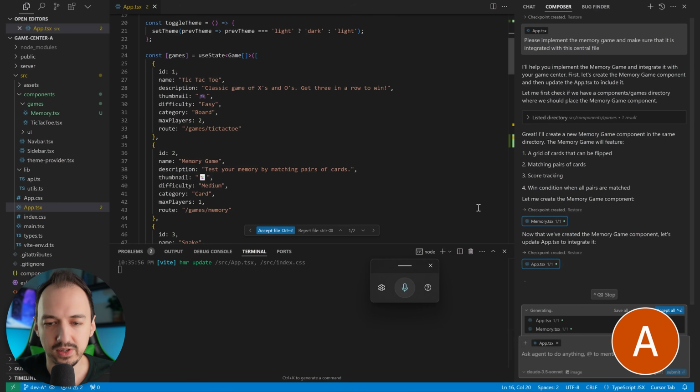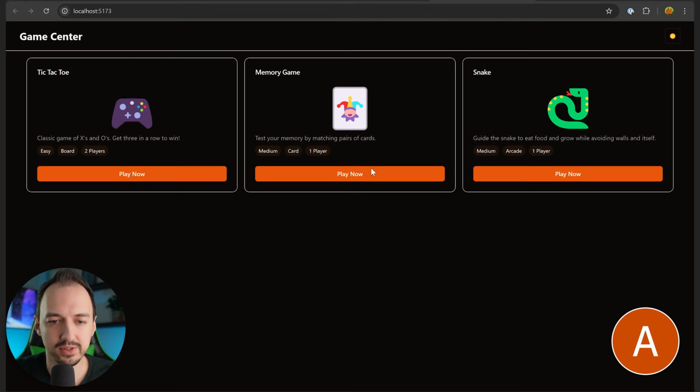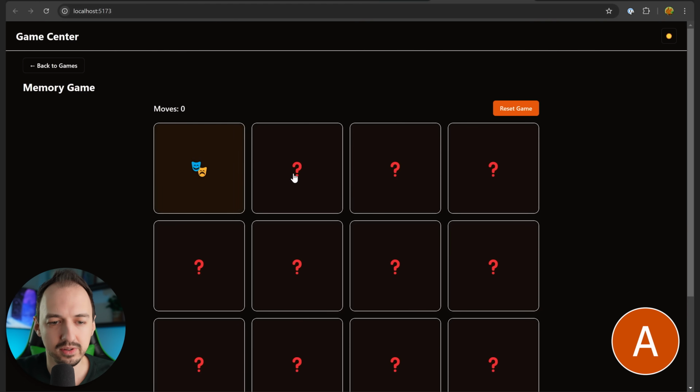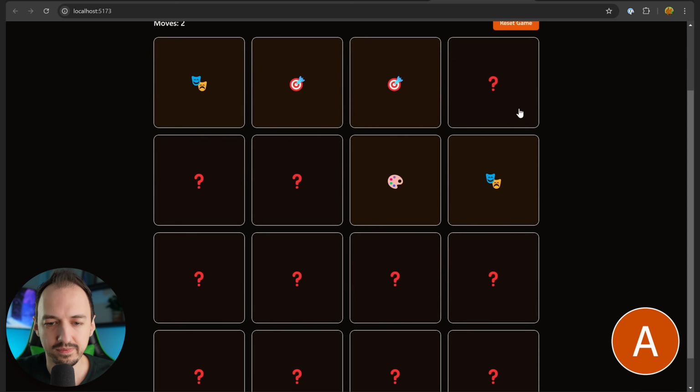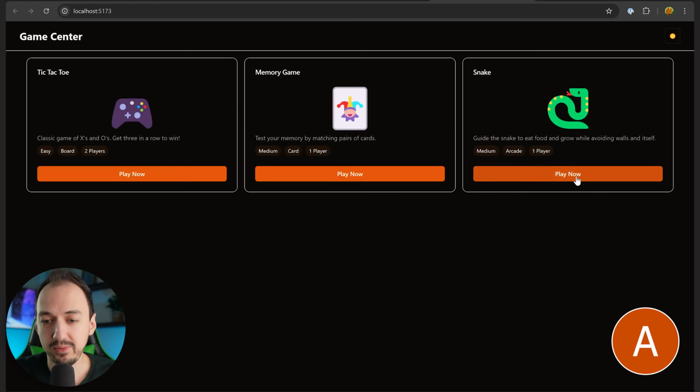Looks like it's still finishing that up. Okay, and now it looks like it's done. So let's take a look at the browser and we'll click play. Cool. So we got a basic memory game working here. Maybe it's not working quite perfectly because it seems like there are multiple copies of certain icons, but that's fine. We can iterate on that. But right now we don't have the snake game on this branch.